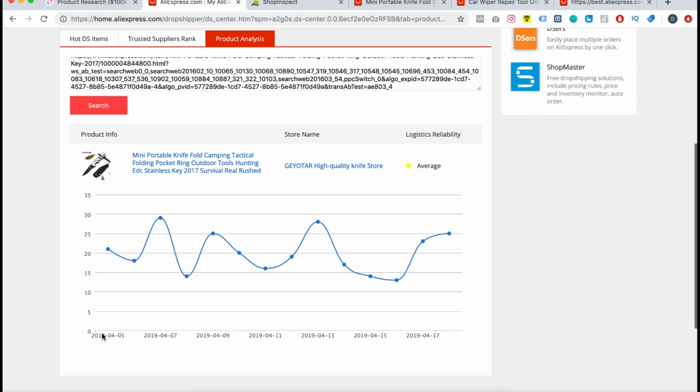So right over here, we're looking at 20 to 14, 16, 28. So this has an average of around 20 to 25 sales a day. Again, a knife isn't necessarily something that can solve a problem, has a wow factor, and fits into our formula for finding a winning product. So again, this particular product isn't one that I would necessarily go after.